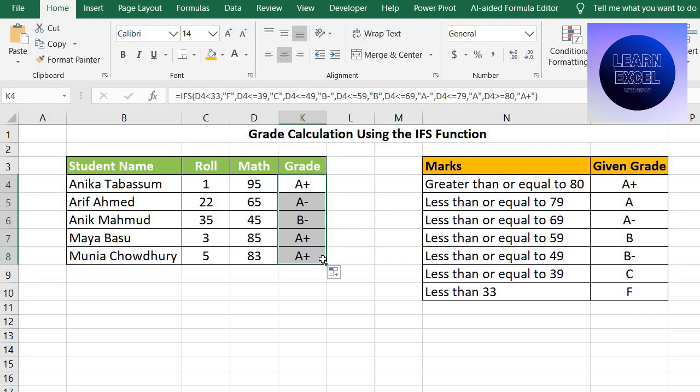So I hope you can understand the use of the IFS function, and this is how you can use the IFS function to calculate the grade of students based on their given number.